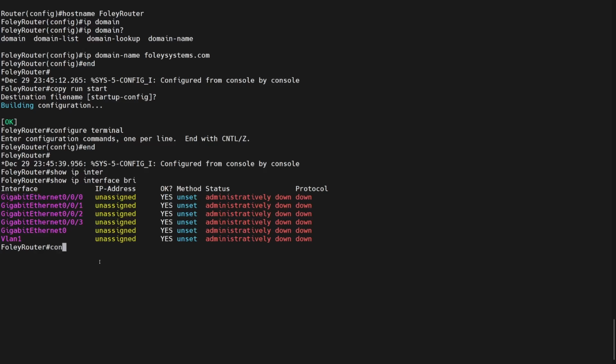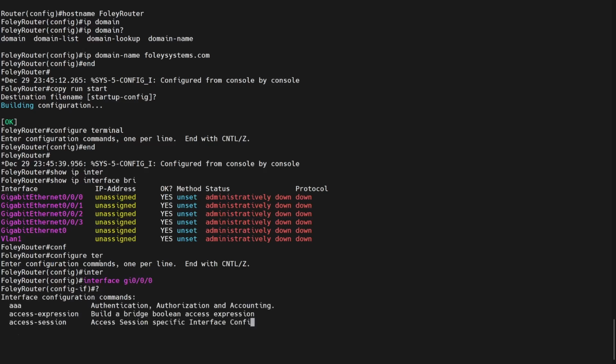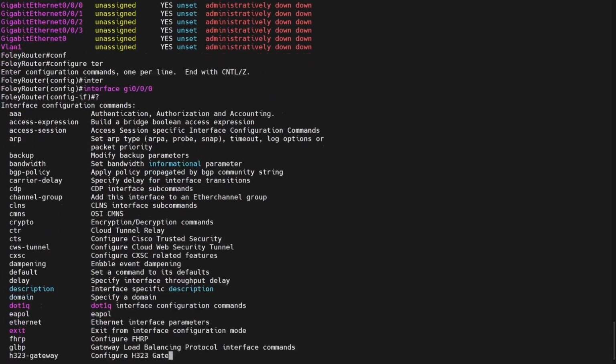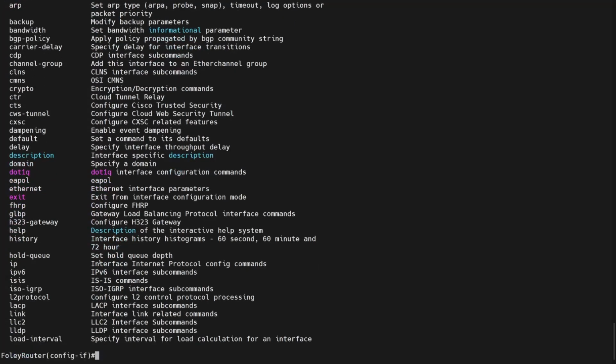So we're going to configure that as a DHCP client. Unless you have a static IP from your ISP, then you can set it as a static IP. I'll show you how to do that. So let's configure terminal. Let's go interface gi for gigabit 0/0/0. And now you can always use the question mark to see what available commands we could do. For instance, we need to do ip.